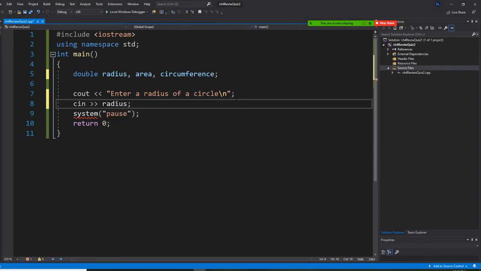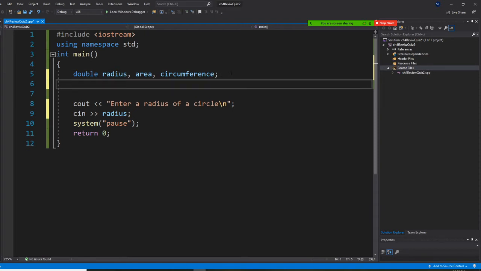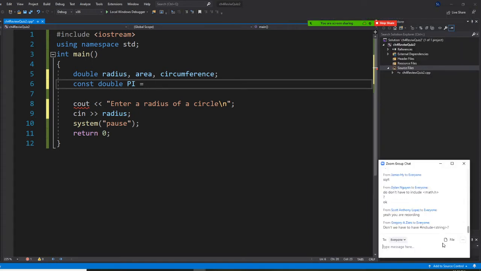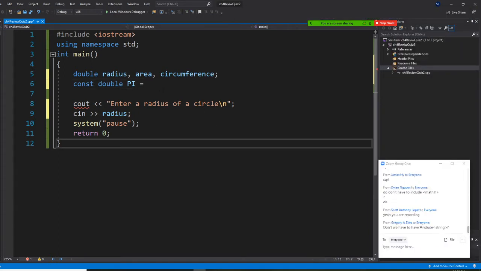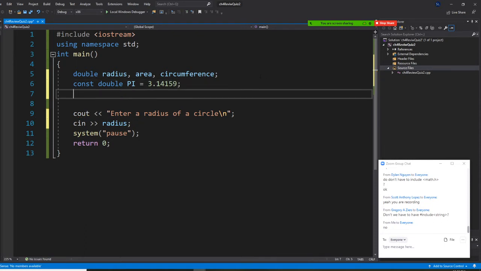Alright, so now I also need to know that I say the pi has to be a const. So I'm going to type const double, and uppercase, all uppercase, okay? Then you need to give the value right here. It's 3.14159, is that right? So 3.14159, okay? Alright, so we got this right now.